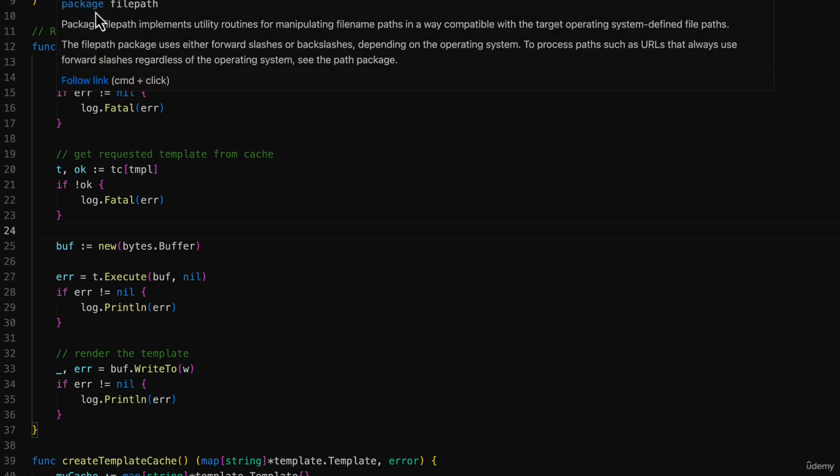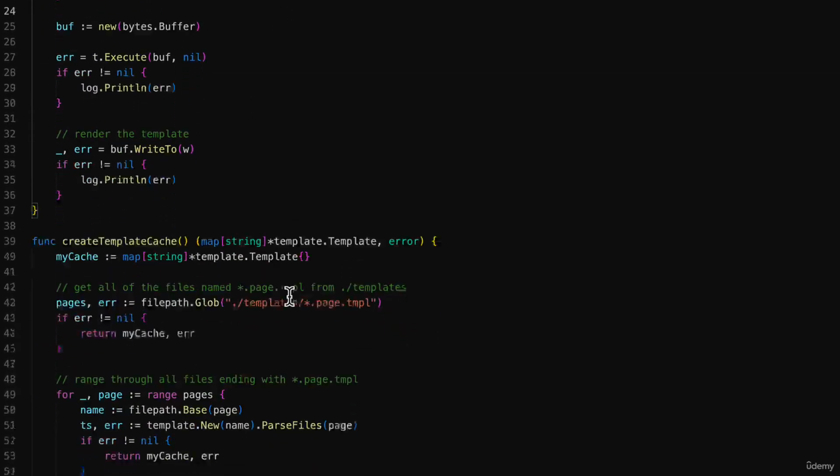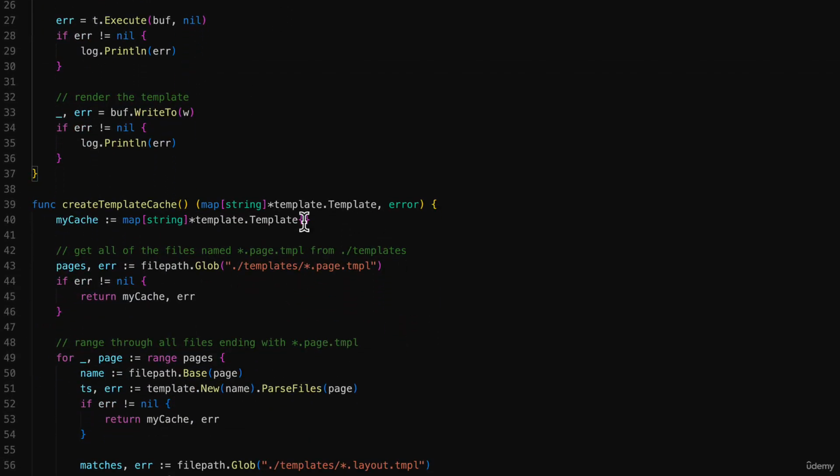So when this function is called, the very first thing it will do is create a template cache. Now right now, it's going to create that template cache on every request, but we'll change that before too long, so don't worry about it. We're just getting started here, okay? This will create the template cache, and this is where the magic happens. So the first thing we do is declare a variable of type map[string], and that map holds pointers to template, something that I can actually render, something that's already been parsed.